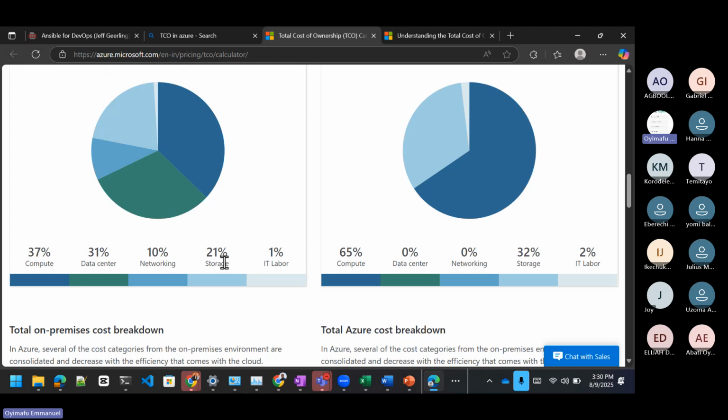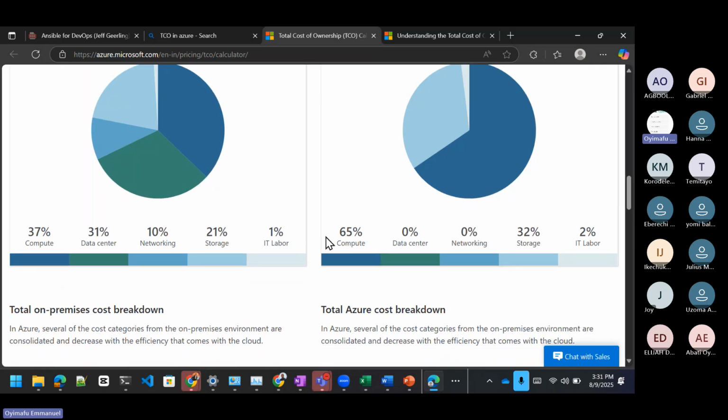Storage, 21%, IT 1%, because basically IT people, they suffer real way. Some of them say they work in data centers, how much are they paying? But the company is spending more money in managing their infrastructure. So here now you can see compute consumes 65%, data center 0, because you are actually renting Microsoft data center. You are using Microsoft network. Here you are spending 31% in data center, but here you're not spending anything because you're using Microsoft infrastructure as a service. Storage, you're spending 32%. IT labor, you are spending 2%.